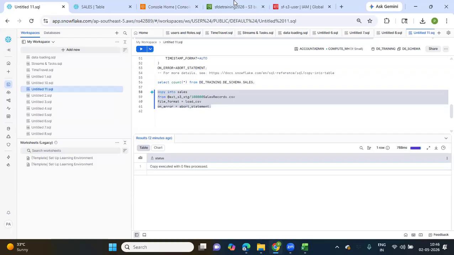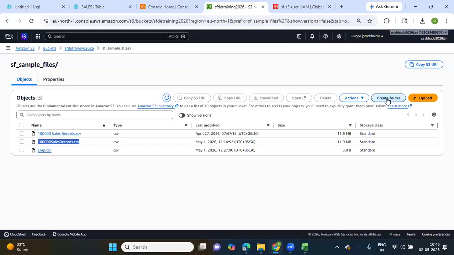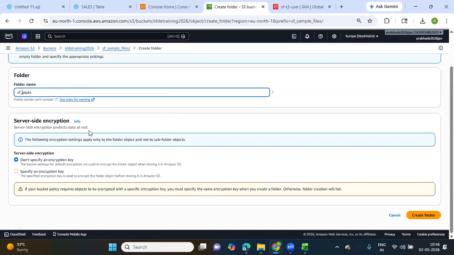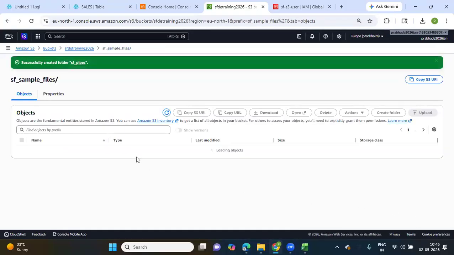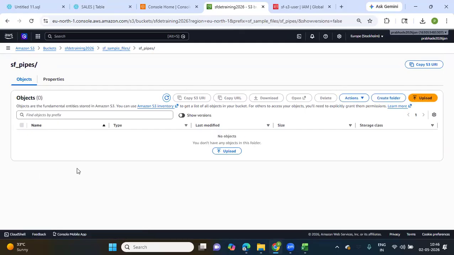Let's say I will create one more folder here, called pipes. Okay, SF pipes, Snowflake pipes. I'll make you understand what this is. Please wait. So I'm creating a folder. Whatever files come into this SF files folder, I want to load them immediately into the Snowflake tables.